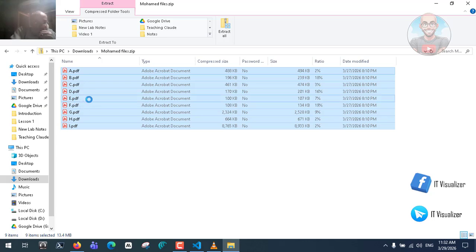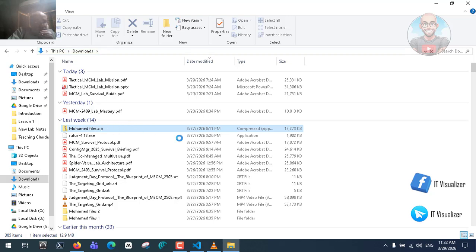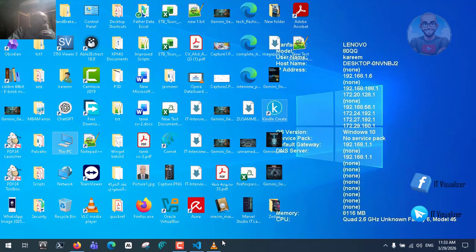For example, let's cut with Control X, go outside and paste it in a certain location, and then delete the zip file. So this is exactly what you have done. We will paste it outside and then delete the file itself. This is what he is saying in his instructions.